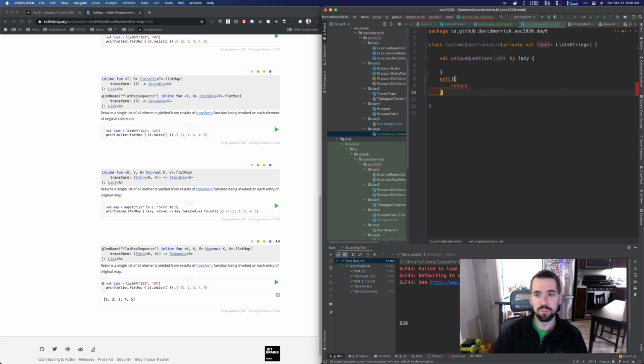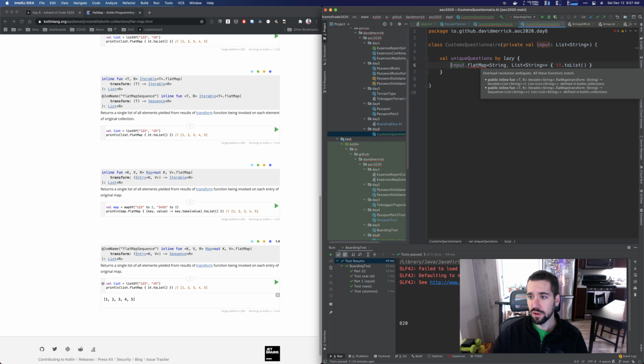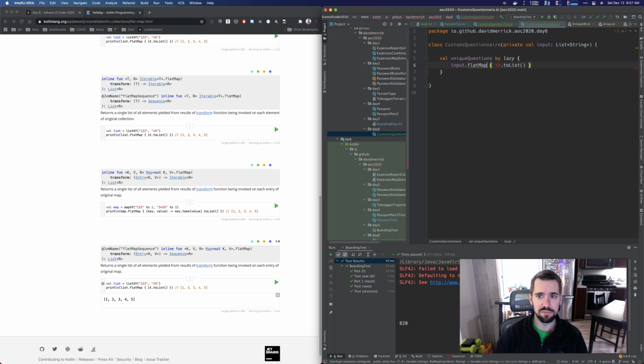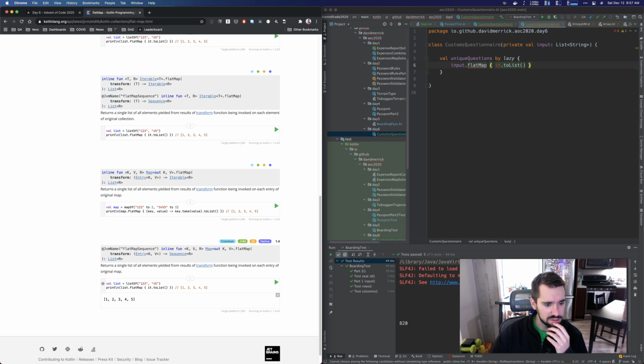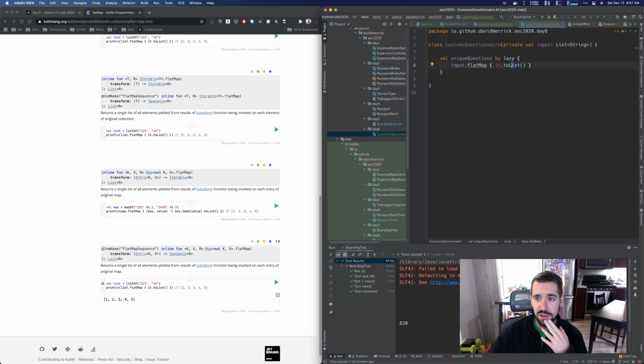I'm just going to move this into a lazy initializer just so it will return. And yeah, what the hell? I'm basically doing the same thing here because in the example they have a list of string and they're doing list.flatMap it.toList, and it's just grabbing each one of those elements. I don't understand why this approach is not working.